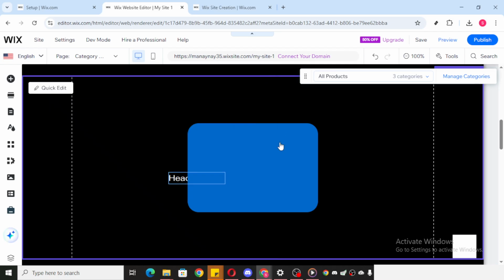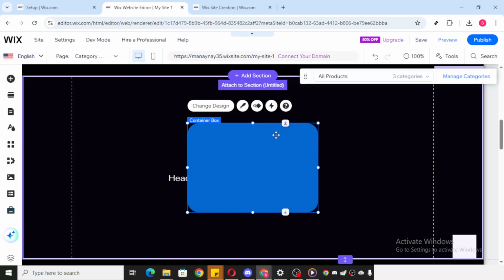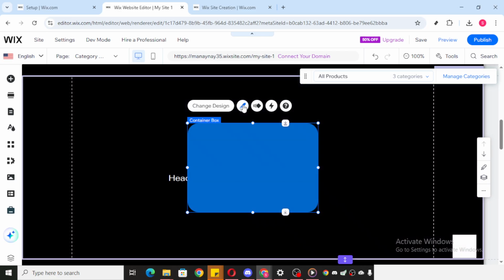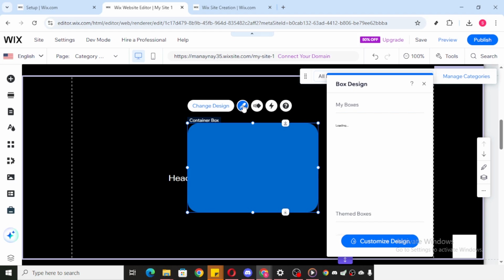Once you've selected a box, you'll notice it comes with a background color. We're about to change that to achieve our desired effect. Click on the box you've just added to reveal its settings and locate the Design button. Click on it and then proceed to Customize Design.